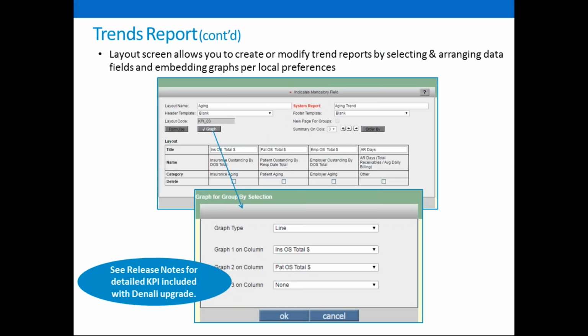This is showing you the customization window. It's the same user interface, in fact, as the ability that you've already got of creating custom reports. You can do that with your trends now as well.